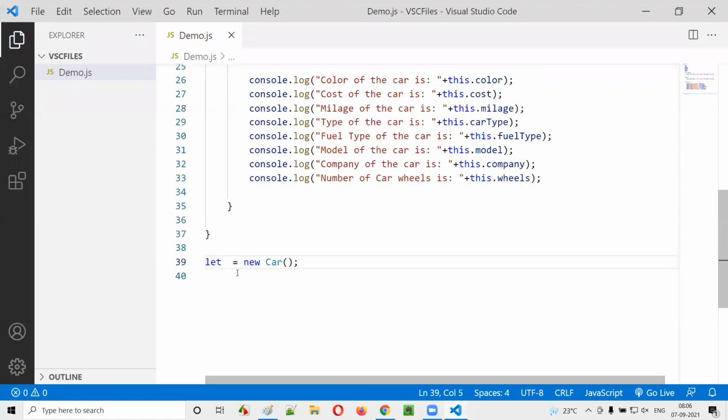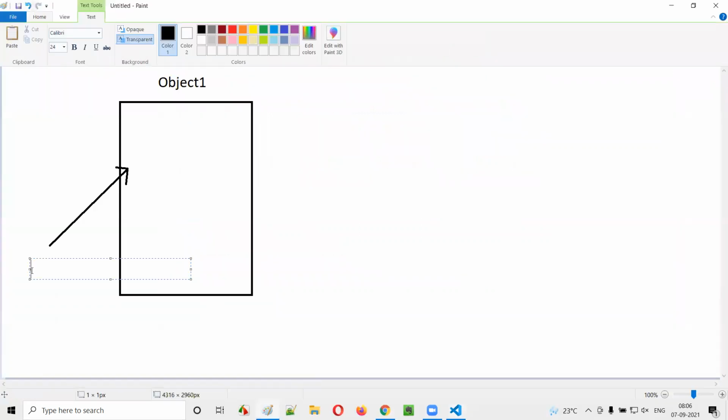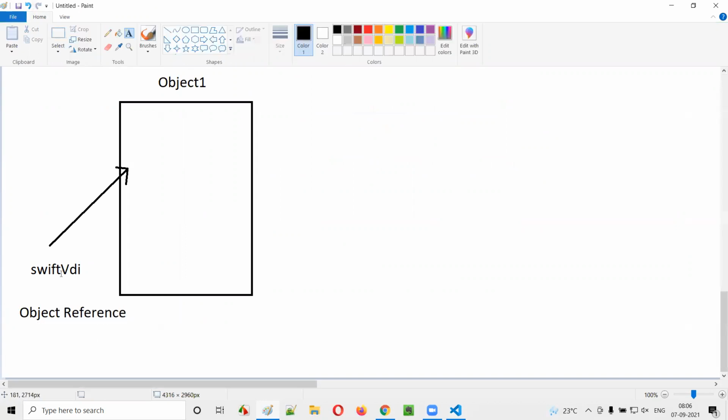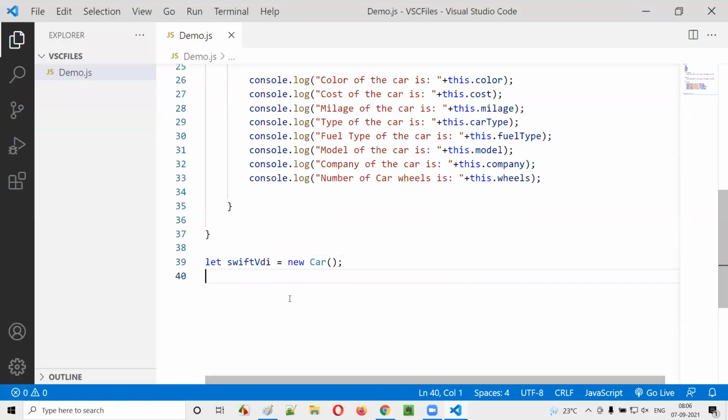I'll say let the name of the object reference be Swift VDI. Swift VDI as object reference I'm creating. Now here Swift VDI is going to become the object. This is the object reference, guys. Why are we calling it an object reference? Because this is the only thing that we can use for referring to an object that got created in the memory. Fine. So this statement is creating the object.